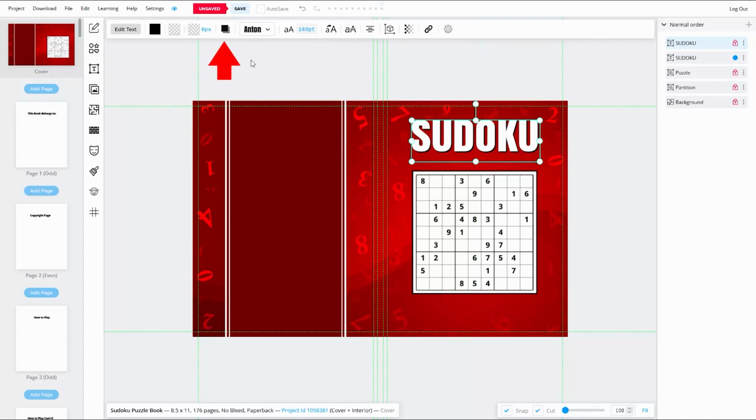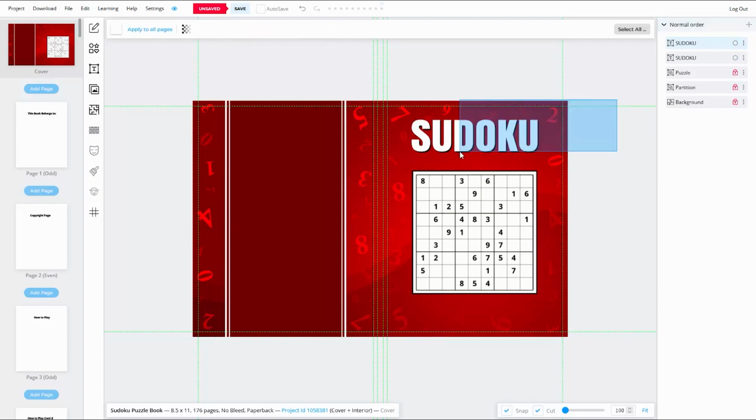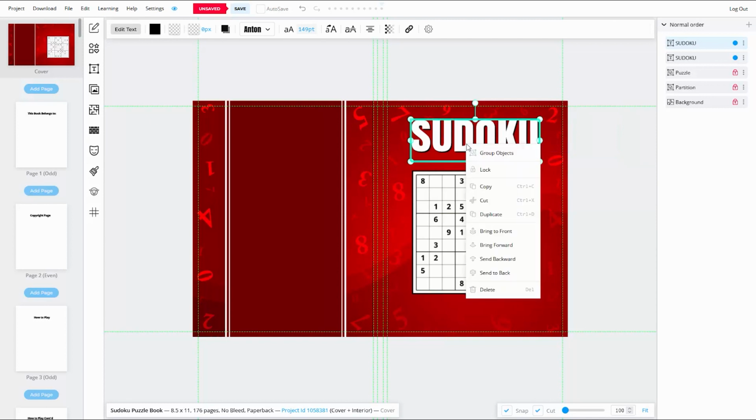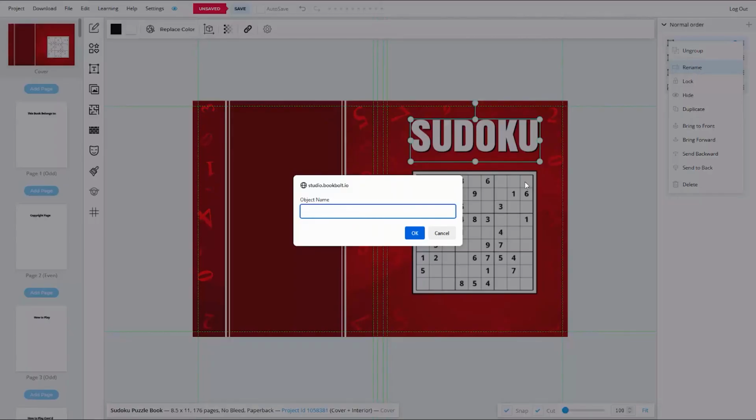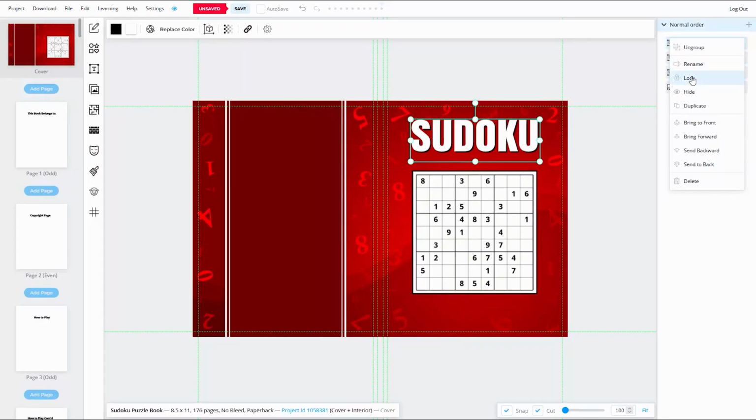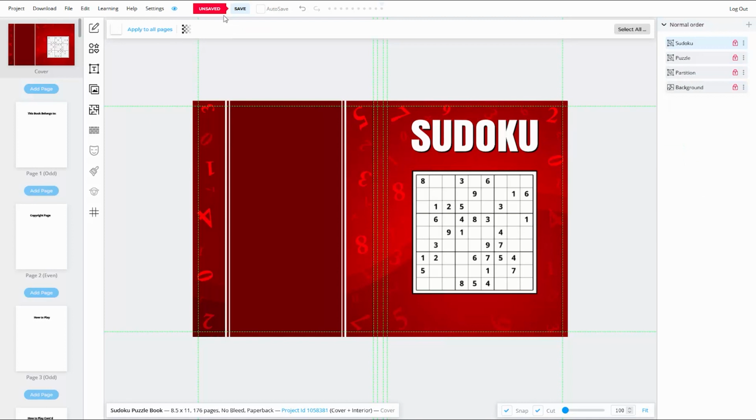I could just use the drop shadow tool, but I find that I have a little more control doing it this way. Now go back over to the layer menu, unlock the top text layer, and then group select both text layers. Right click on them and choose Group Objects. Then go back to the layer menu, rename this new layer to Sudoku, and lock out the layer. Finally, save out your project.